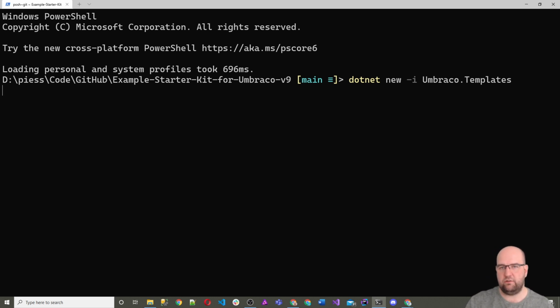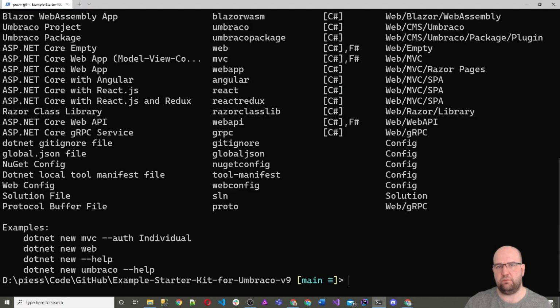That will make sure you've got the Umbraco templates installed. If you get an error when you do this, it's possibly because you've got a custom NuGet feed set up. So what you can do is go to Visual Studio and turn off those package manager sources that are not the NuGet one. Just leave the NuGet one on and try again. That might help you. Right, so I've just made sure I've got that.